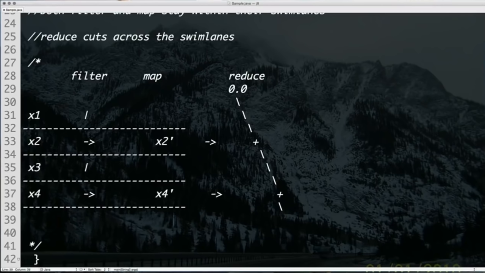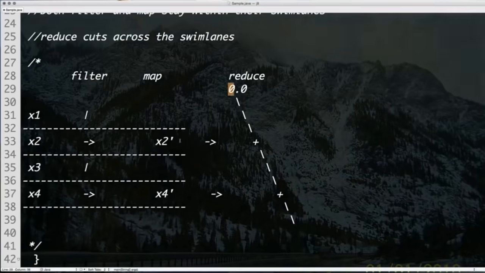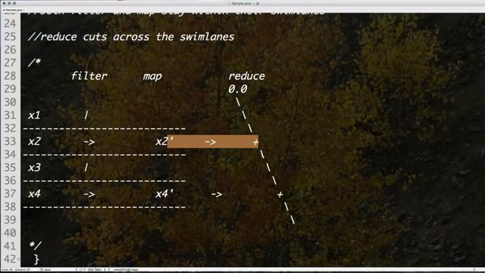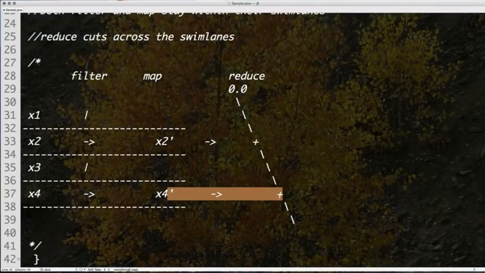So if you notice how this guy behaves compared to the other one, this one is cutting across the swim lane. So it starts with this, takes the first value, performs the operation, comes down, takes the next one, performs the operation, goes down. So it is going down like this across the swim lane rather than sticking to it.